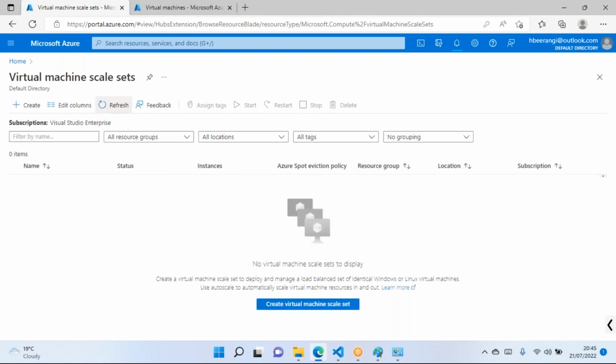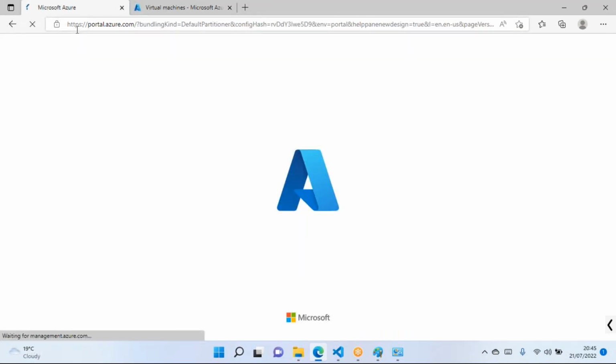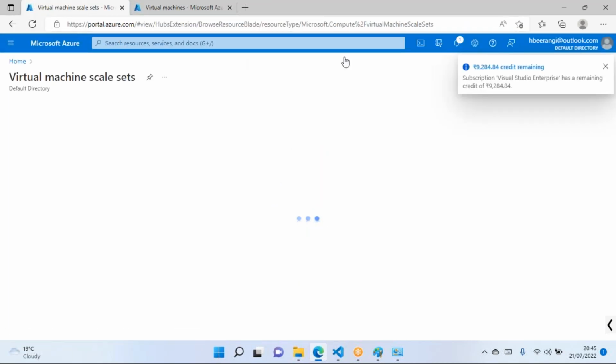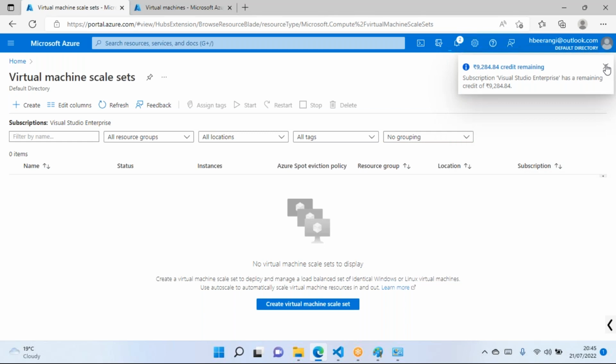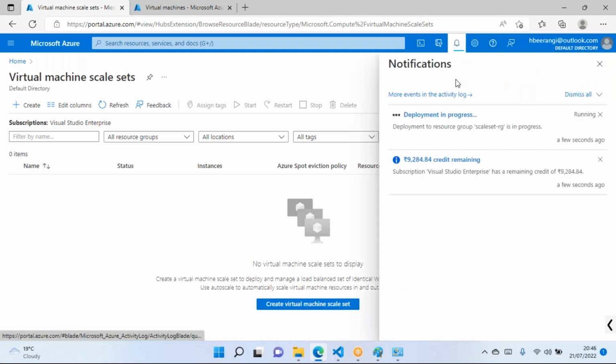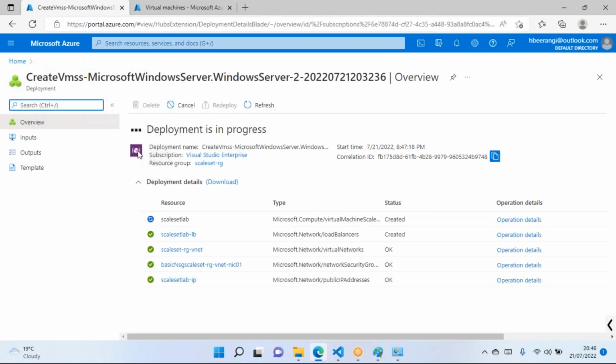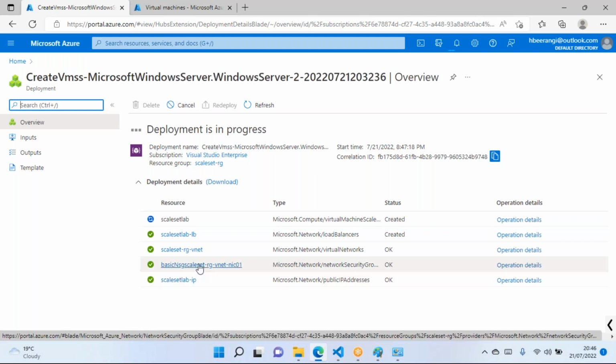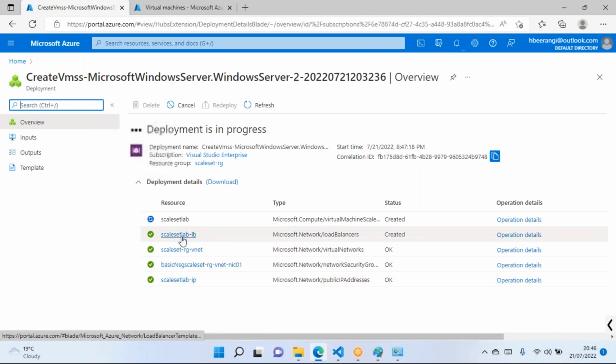Let me refresh this page. Refresh. Okay, this deployment is in progress. We have to wait. So it will start from scratch. First it will create the network interface, and then on top of that the VNet, and then the load balancer, IP address, and then the VMs will get created.